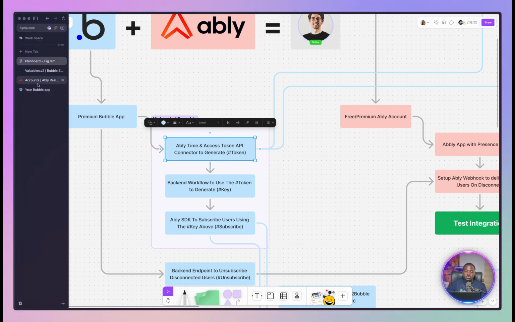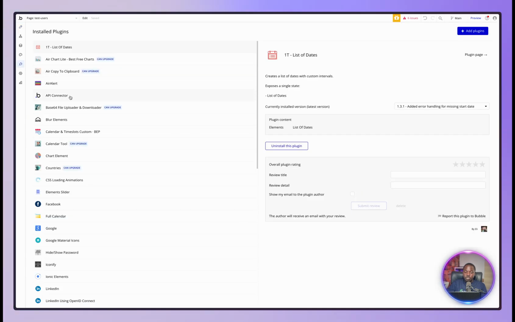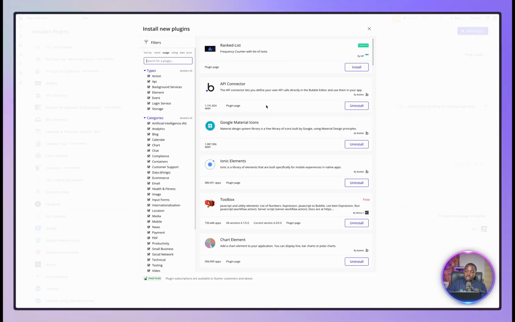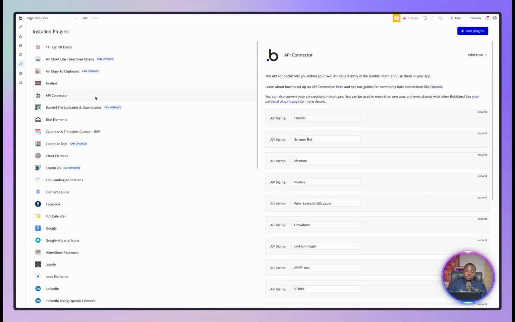So let's go back to our Bubble application quickly, and now you go under the plugins and you will find API connector. If you don't have API connector, you can just go back to the plugins page on Bubble, and you would be able to add the API connector. So just like this, if you go to add plugins and you search, you can see the API connector at the very top, and if you haven't installed it, this should say install, and you should be good to go. In my case, I already have it, so I don't need to reinstall it.